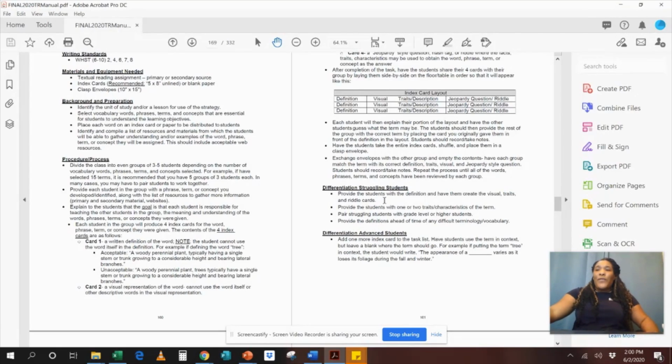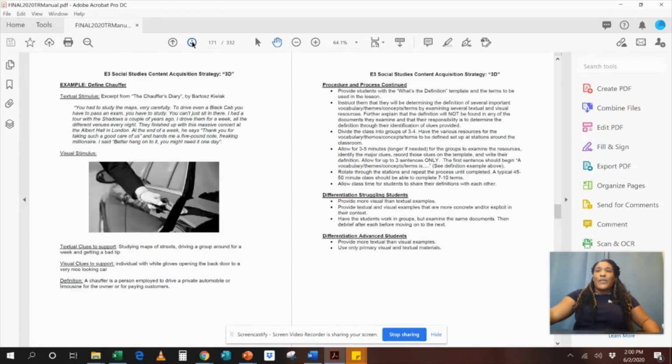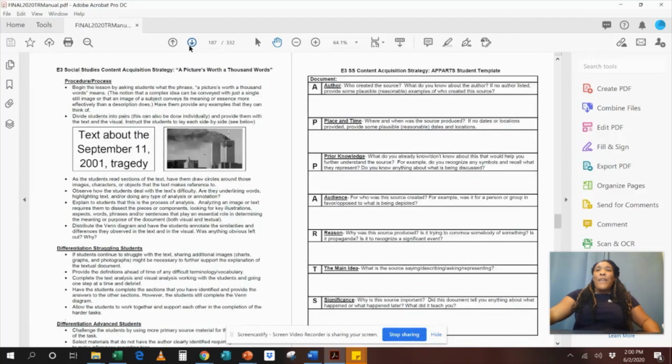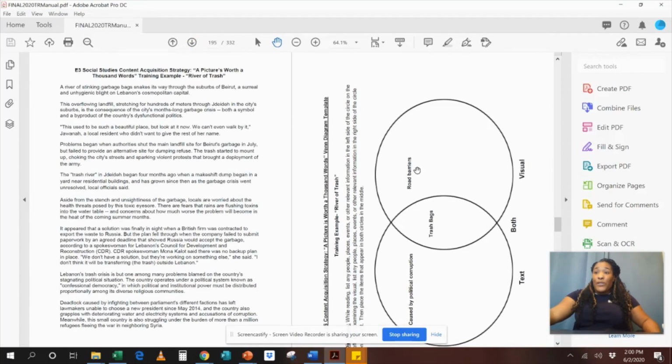Now, we also provide one of my favorite things, which is differentiation. People make differentiation seem like it's an elaborate concept, but it's not. We're just trying to see how we can address all learners within our classroom. So we have some suggestions for struggling students as well as your advanced students. This is the major component of the teacher resource manual. I hope you enjoy this resource.